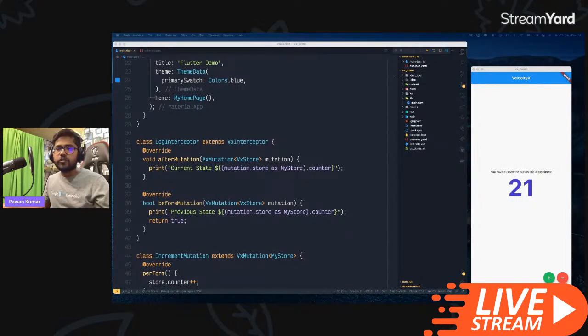Someone has asked the question: is Flutter included in this year's GSOC? Flutter might not be there, but Dart might be there. Or yes, a Flutter Dart mixture of them will be there. So I'm sure about that at least. So we can see that happening.